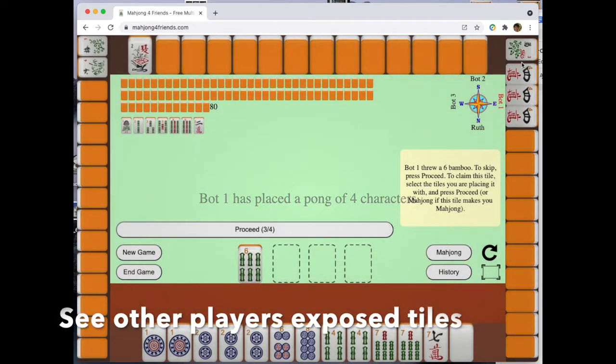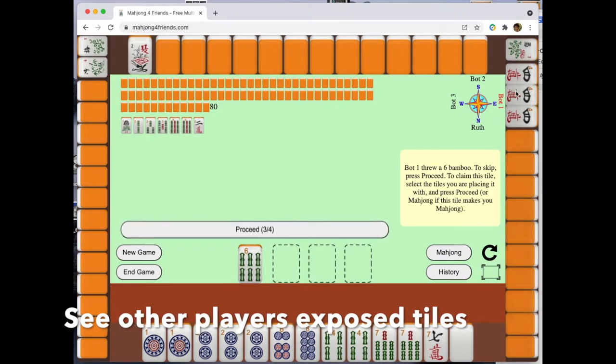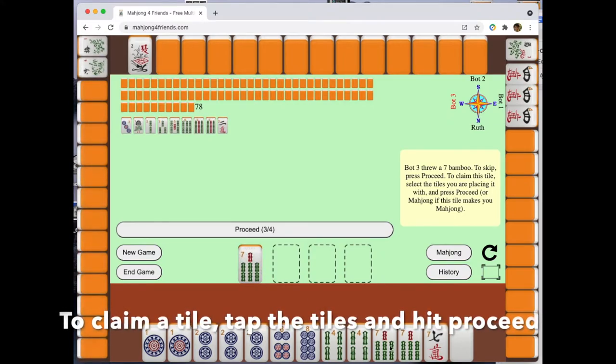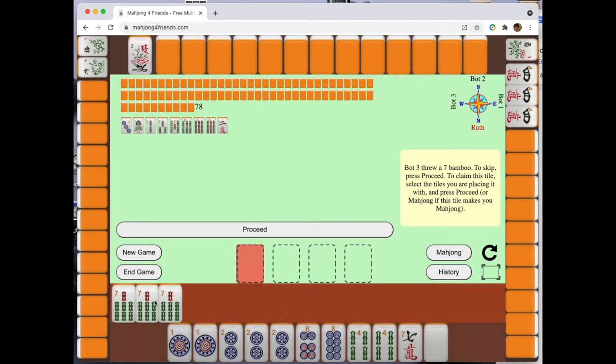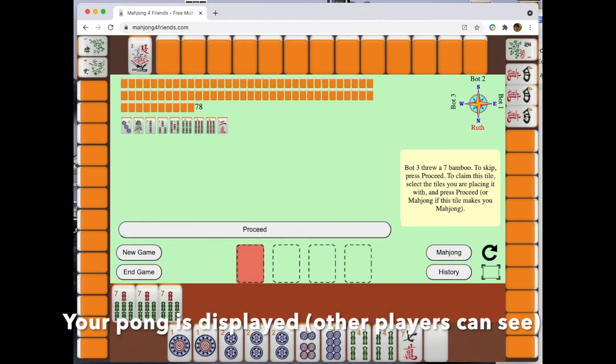So you see the bot one took that. Now we can see some of what he's doing over here. He's got the four character pong. He threw a six bamboo that we can't take. Can't take the three circle. Now we get the seven bamboo. We can take that. So just tap those two tiles, hit proceed, and you can see the seven bamboos are out here. And to the rest of the players, it looked just like this. They can actually see that.